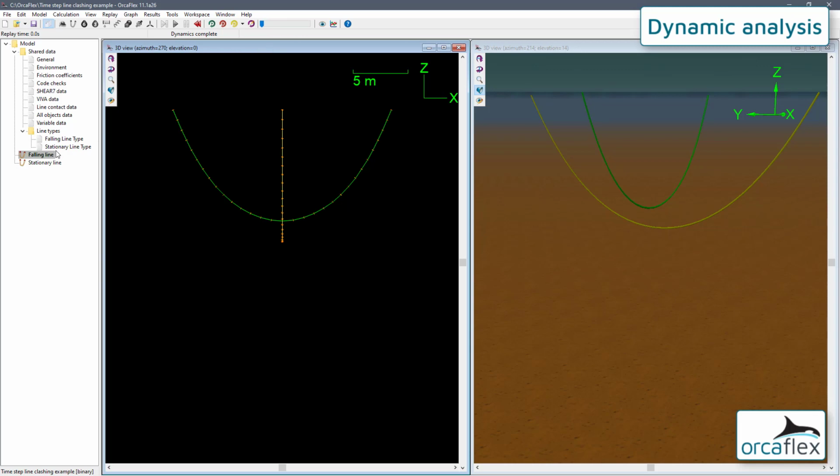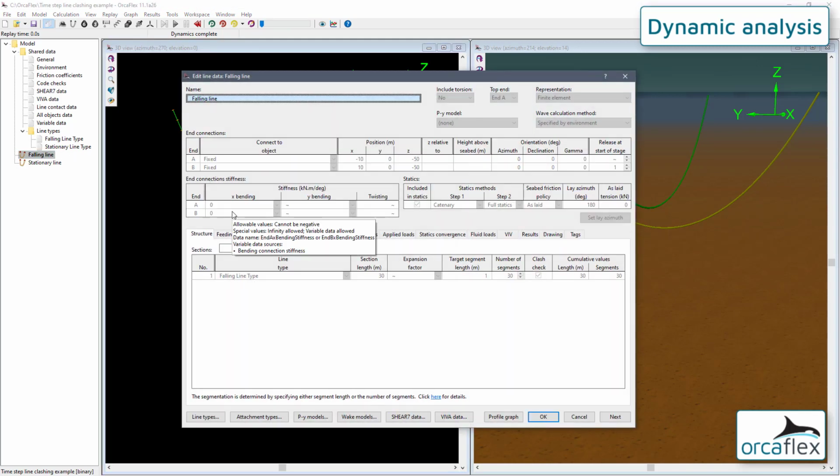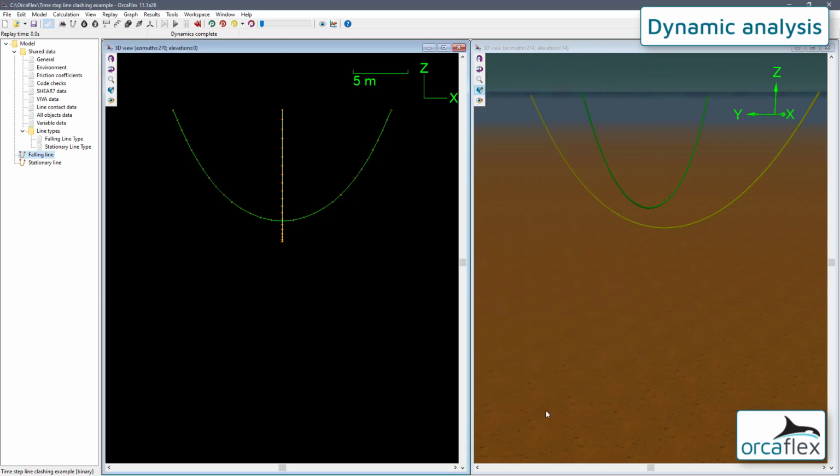Let's take a look at the data form for the green line named falling line. Note that end B is set to release at the start of stage 1. Note also that we have the clash check option selected. This is the same on both lines so that we can monitor for clashing throughout the simulation. When we run the replay, we see the line end being released and the upper green line falling down towards the lower yellow line. However, even though we expect one to contact the other because we have line clashing enabled, the green line falls right through the yellow line as if it wasn't there at all.